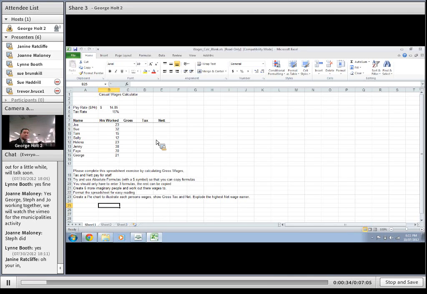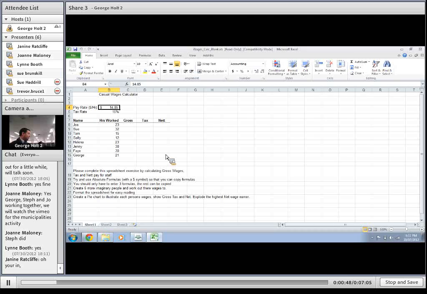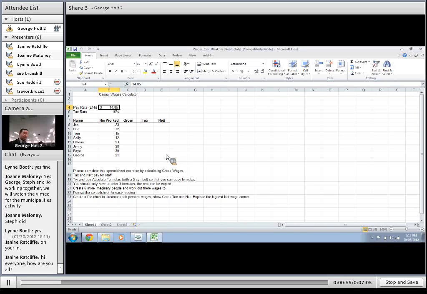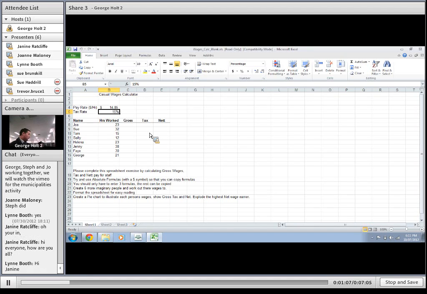Now, if you have a look at this activity that I've got on screen here, it's a very, very simple little calculator where Joe has worked 23 hours. The pay rate's $14.85. It's a little bit out of date, and I'm thinking it's a pretty paltry wage. You wouldn't get very far on that wage nowadays. In this particular example, the pay rate's $14.85 and the tax rate is 15%. We're just making an assumption. It's a flat rate of tax, just to give you an example of how we can go through this.